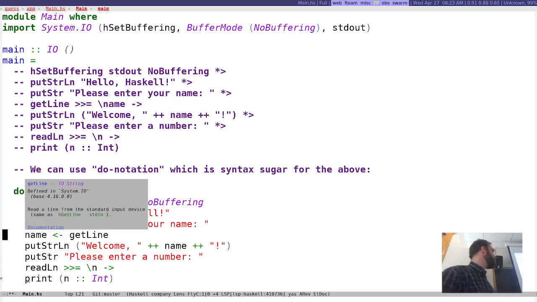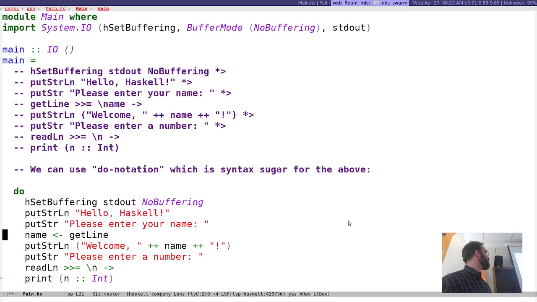So you kind of switch the order. Instead of writing getLine bind lambda name, you write getLine on the right and the left arrow and then name. It is supposed to look like we're taking the output of getLine and assigning it to the variable name, which is really what this is doing, right? And then just like you would expect, here we have a lambda, so name is in scope for the rest of the lambda, which is all of this stuff.